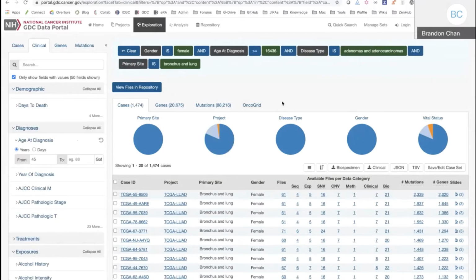Okay, I have refined my cohort. This is exactly what I want, and I can see there are 1,474 such cases in the GDC. The nice thing you'll see is as I was clicking through those filters, it was actually building my query, building my search.